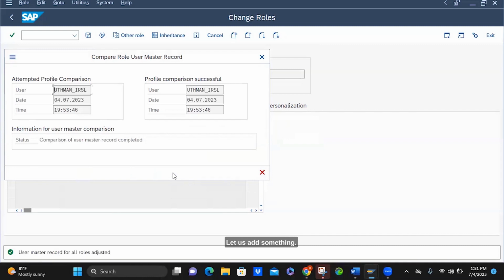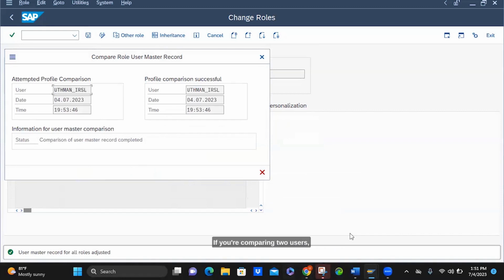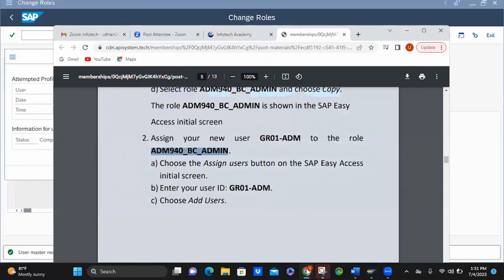Yeah. Okay. So sorry, could I just add something? The question I was asking, this has answered it. If you're comparing two users, one is working, one is not working, the user comparison would do it for you automatically. Okay, thank you. I mentioned that earlier on, but I think maybe you didn't listen. I didn't hear that. That's why we're going around in circles. I mean, it's pretty straightforward.